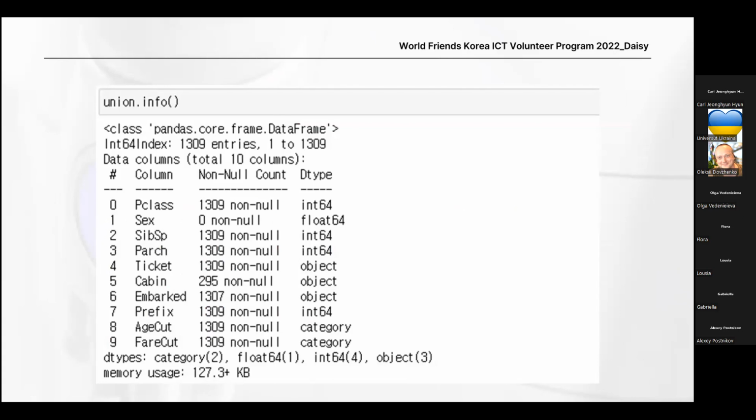Now let's talk about the ticket and cabin columns. According to the data dictionary provided by Kaggle, the ticket column is just the serial number of the ticket, and cabin is the room number. First of all, I will drop the serial number of the ticket because I don't think it will be helpful for the model to run.